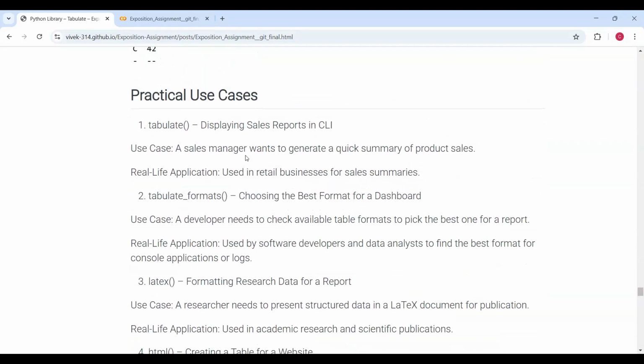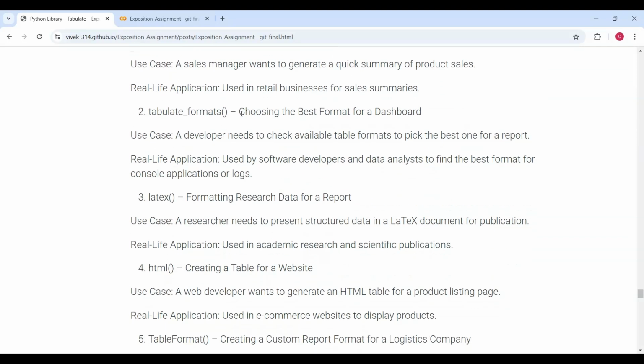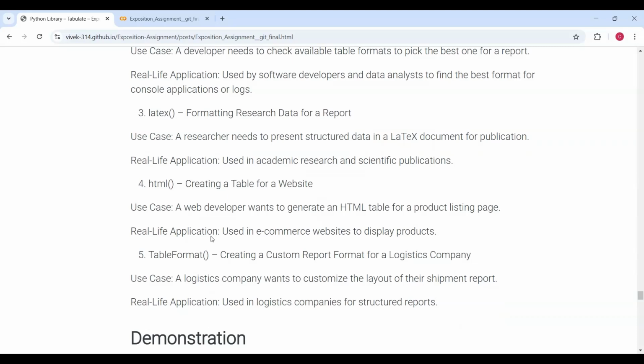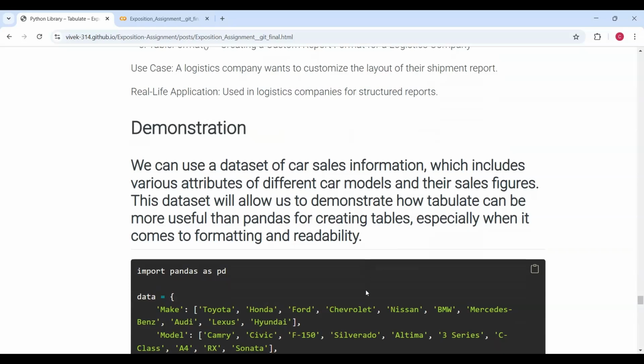Some practical use cases of Tabulate are, for example, if a sales manager wants to generate a quick summary of his product sales, he can simply use Tabulate. Then tabulate_formats chooses the best format for a dashboard. We have already discussed LaTeX and HTML. One more is if we use table format, it creates a custom remote report format for a logistics company.